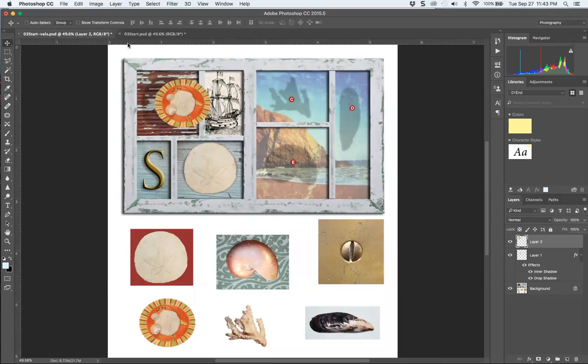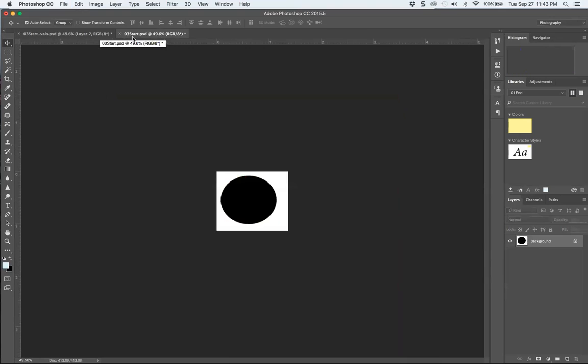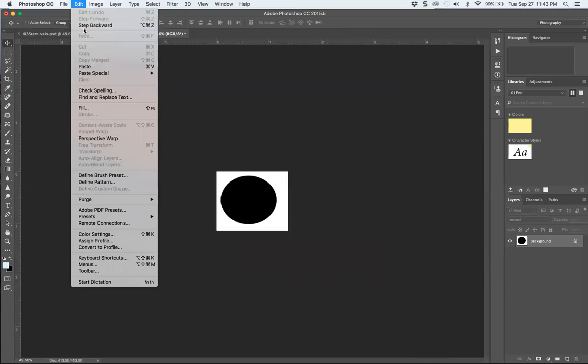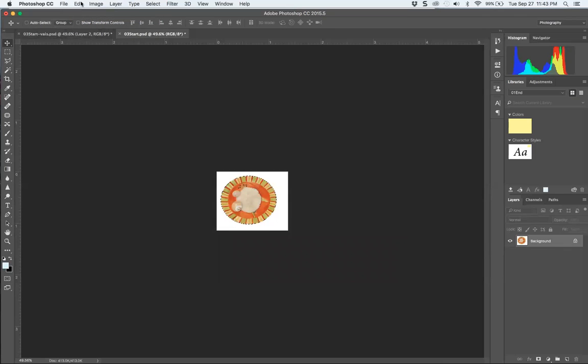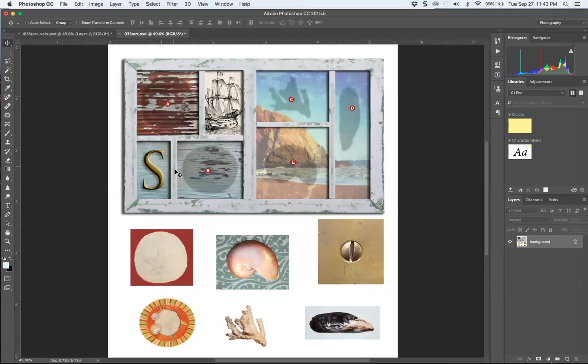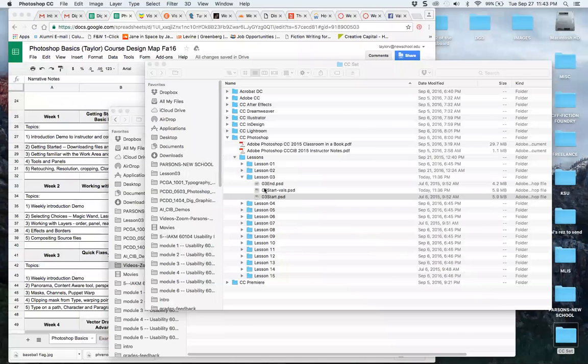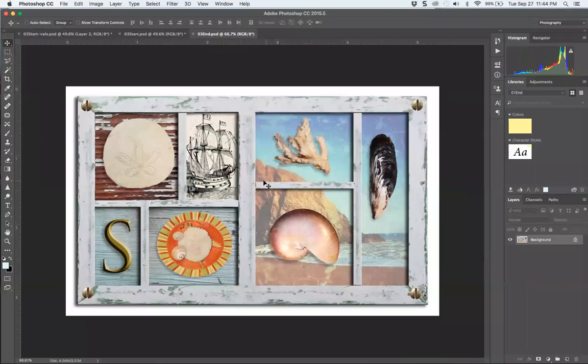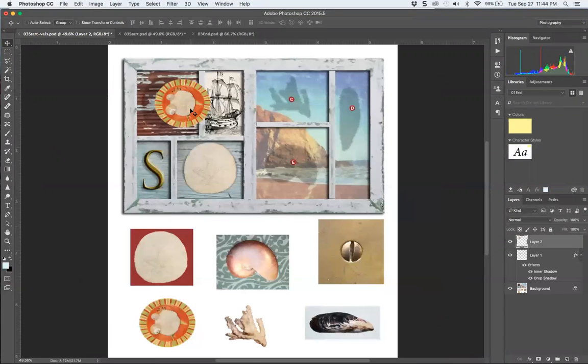Actually, I wonder if these are supposed to be reversed. Edit, step back. Step back. Sorry, it's very repetitive. I just want to see where it's supposed to be. I think I switcheroo'd those. The plate should be at the top. No, there we go. So this guy is supposed to be down here.